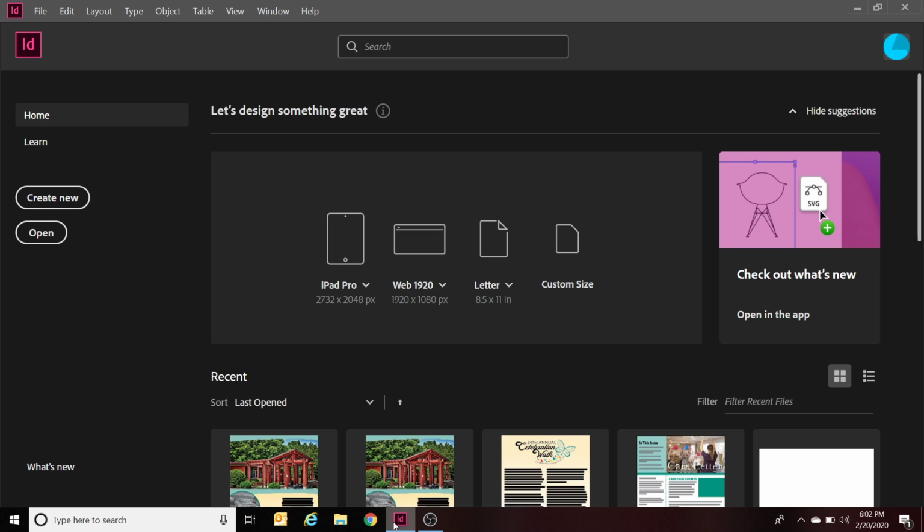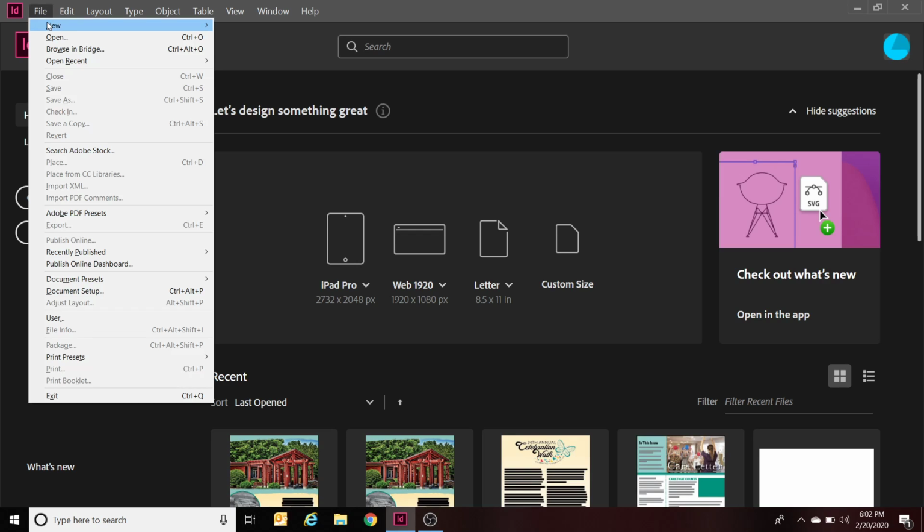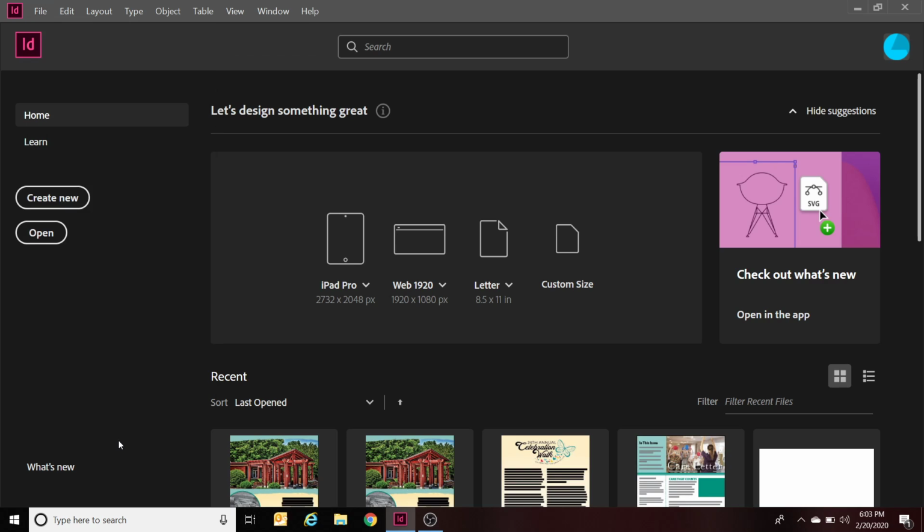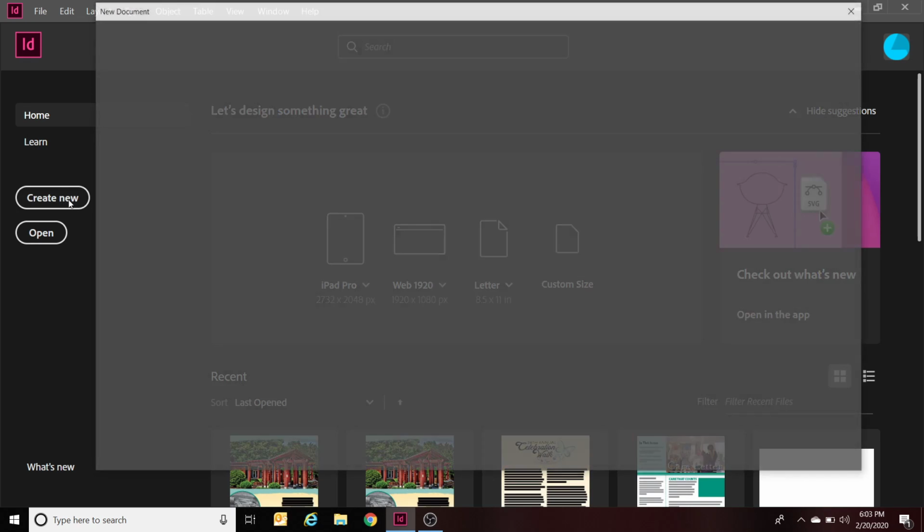I'm going to show you how you can set up your very own InDesign document. This is very basic, if you're just starting to get into InDesign, this is how you do it. So you're going to open your InDesign program from your Windows menu, then you're going to go to File, New, or you can use the shortcut Control-N, but you could also use this menu over here that says Create New. So we're going to click that.